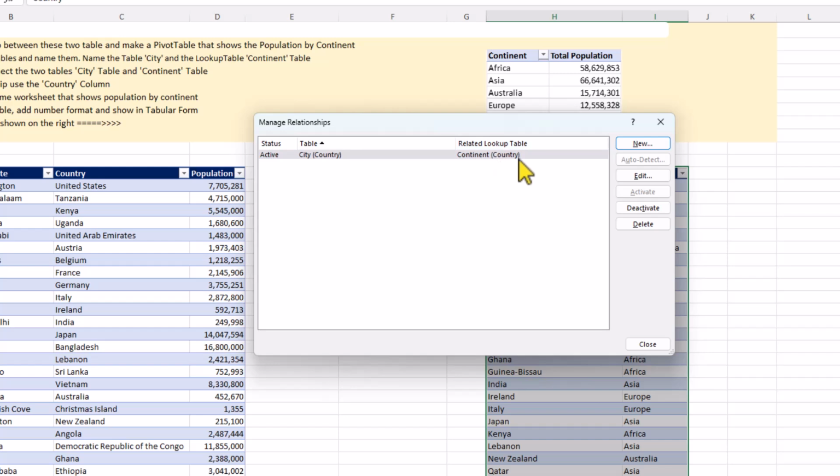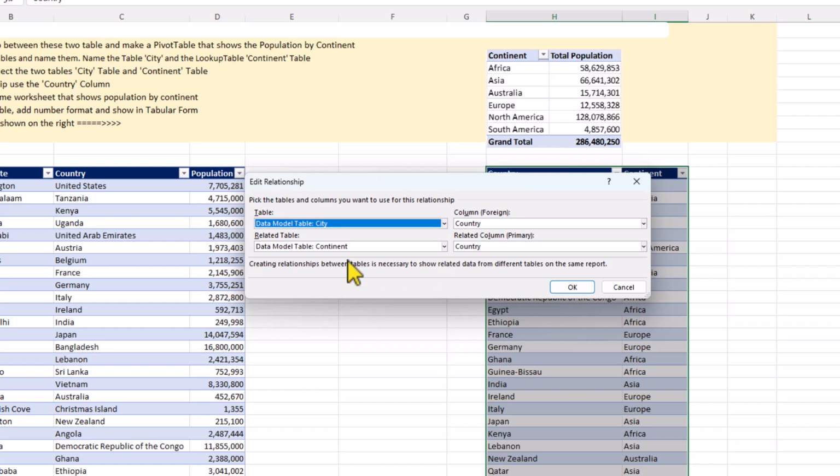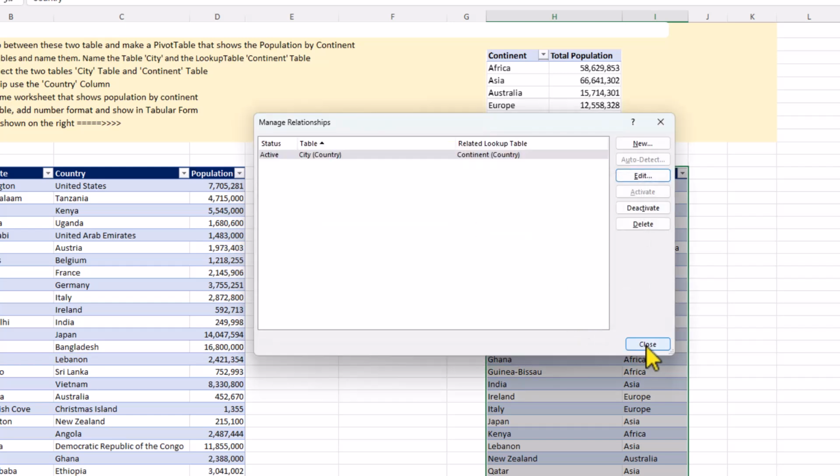Now, if we open this relationship again, because I want to show you that now our data is not in the worksheet anymore, Excel has created a relationship for us behind the scenes and stored this data and the relationship in the data model. Now I'm going to click Edit right there, and you can see now our tables right here, they are in the data model table. These are the tables that we used, city and continent, and you can see the columns that we are using, but now they are in the data model. Now we'll click OK and close right here.